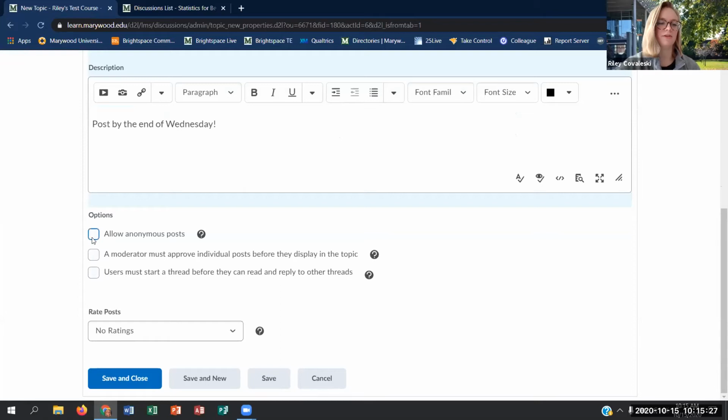And then, like I mentioned, we have the options at the topic level. So these options only apply to this specific topic. So we can allow anonymous posts just for this topic. We can have posts be approved by a moderator just for this topic as well. And then users must start a thread before they can reply to others. So you have those options as well. The only one that isn't there is the one about including the description and other topics, because we're not at the umbrella forum level. So these are the 3 most important options that you can use on your topics.